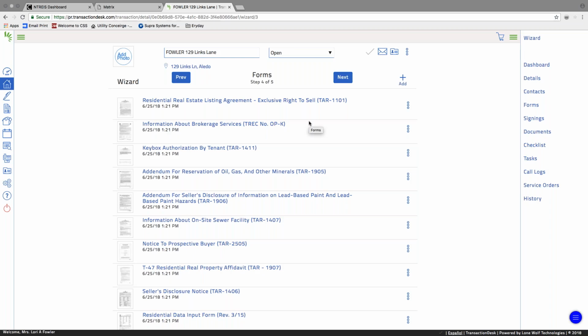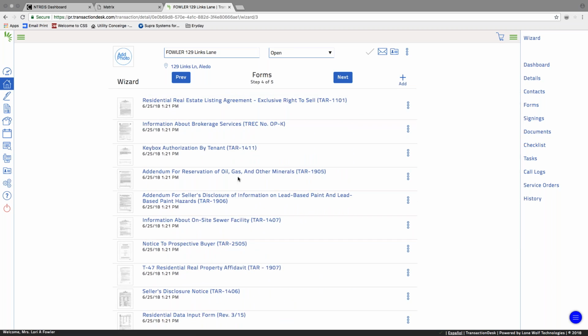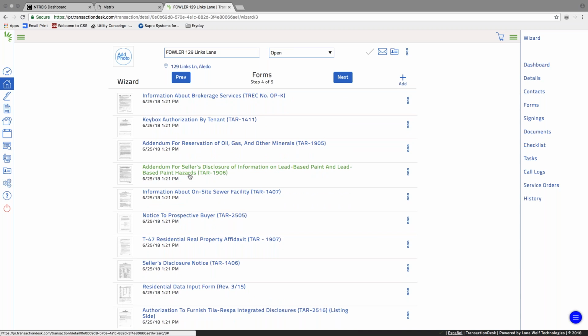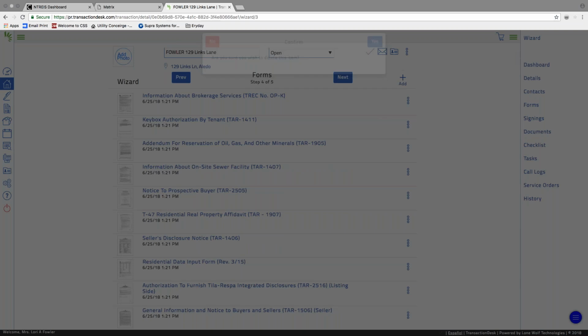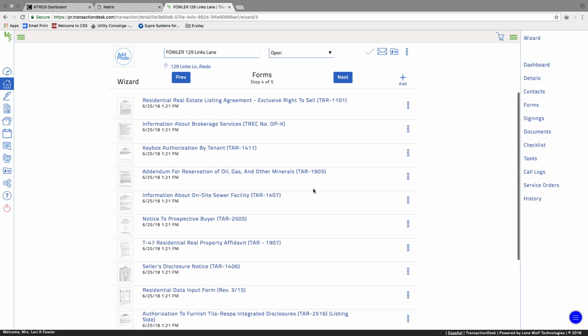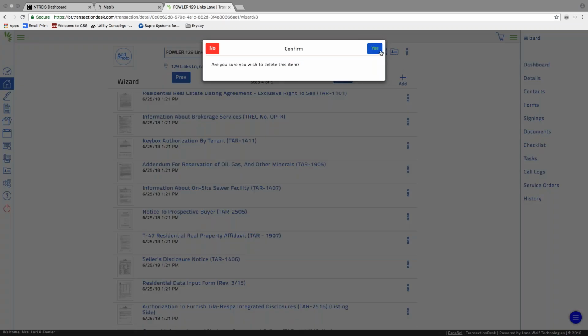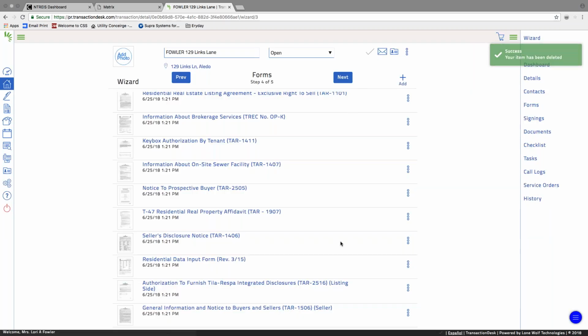I'm going to keep the forms that I plan to use and delete the forms that I don't want. So it will automatically pull every form and document in our template that we plan to use. I don't need the lead-based paint. So I'm going to select these three dots over here and hit delete. Yes. And I know that they don't own minerals, so I'm going to go ahead and delete the mineral reservation. I'm going to hit these three dots, delete, yes. So you're going to keep all the forms that are here and delete the ones you don't need.